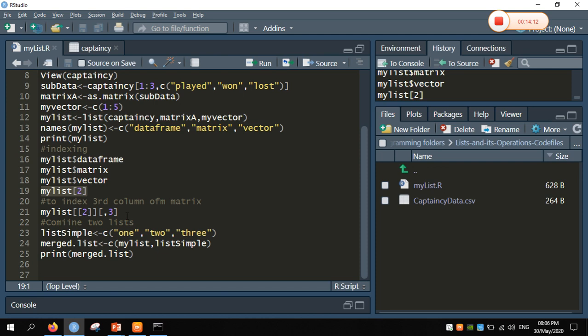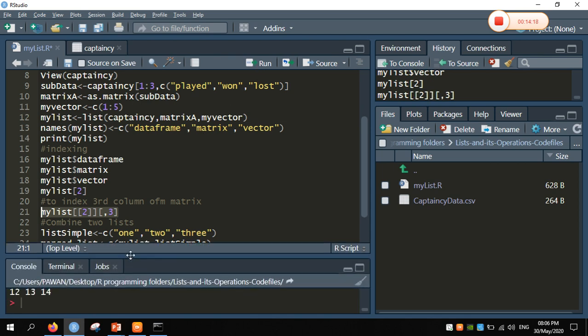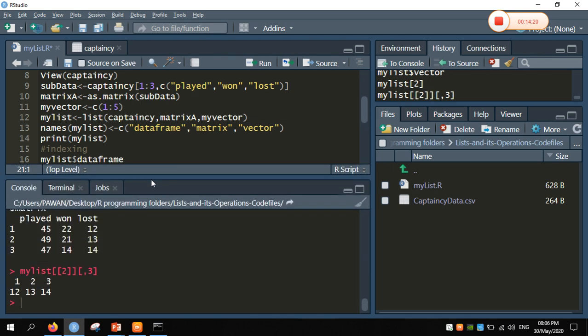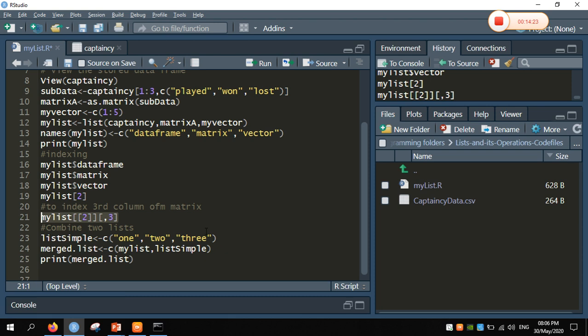So similarly, to combine the two lists, my list of 2 and 3, we will combine the two list values. In order to combine the two lists, create another list, the second list, named list simple, which contains 1, 2, 3 vectors.